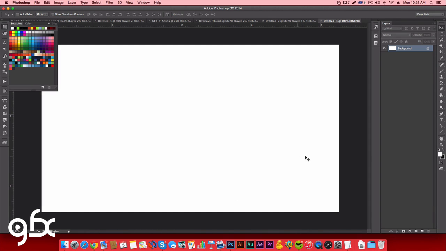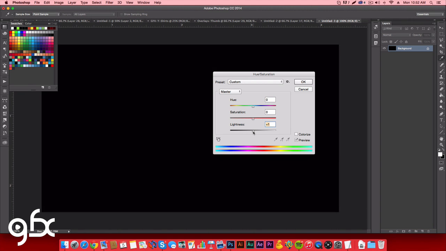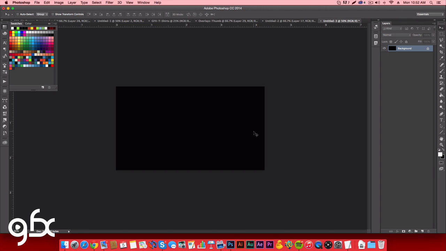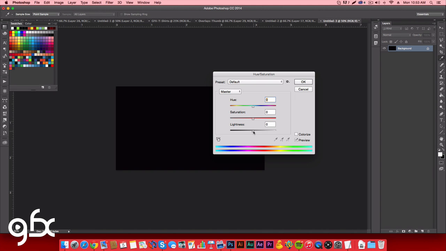So new document, let's invert it to black and bring up the lightness a little bit. Basically how you do that, to invert you hit Command or Control I, and then to bring up the hue and sat you just bring up Command or Control U. That will bring up your lightness and darkness.